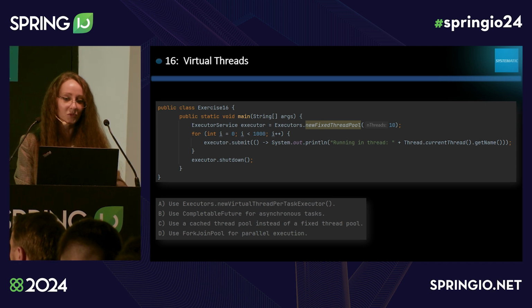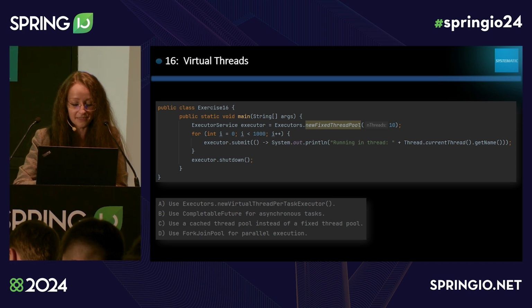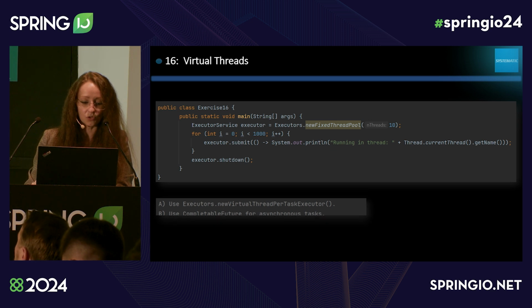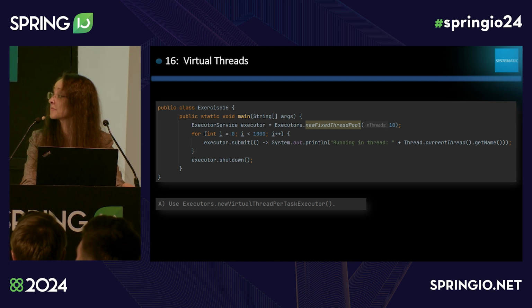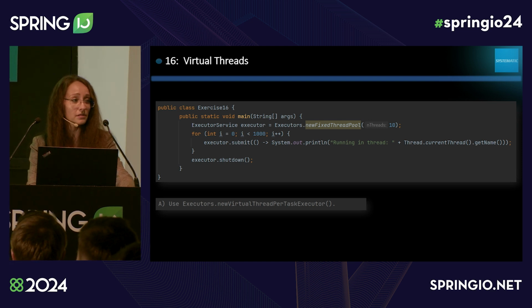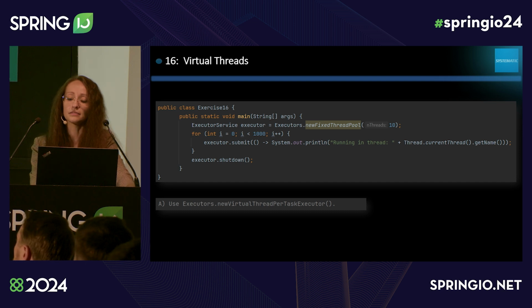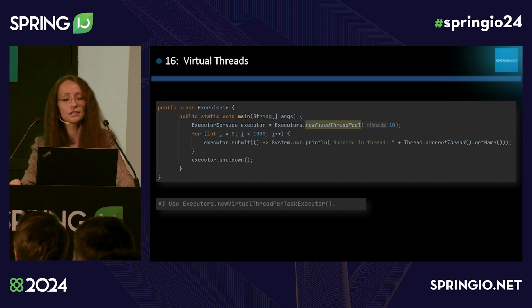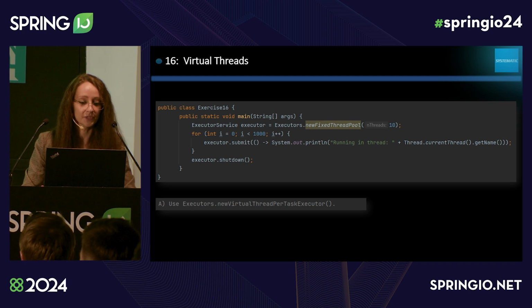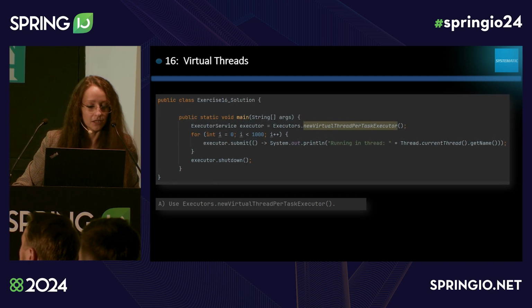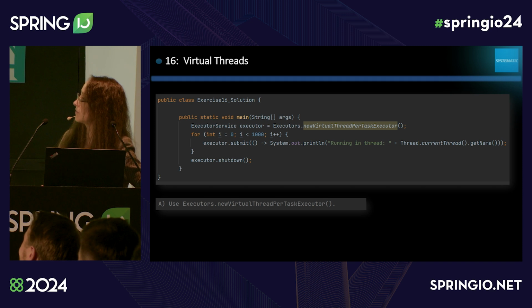And once again, most of you answered correctly. The answer is A. I will activate this one. And yes, we can use new virtual thread per task executor. As mentioned, I think it was introduced in Java 18, so it's something pretty new. And it creates an executor that generates automatically a thread for each task that is being submitted to it. So this is why it is definitely improving those 1,000 threads that we would have in my previous example.